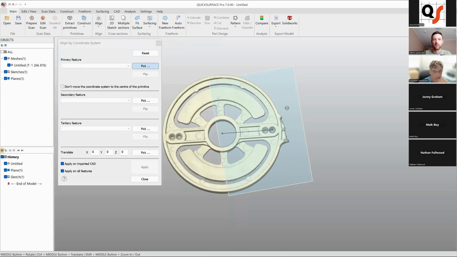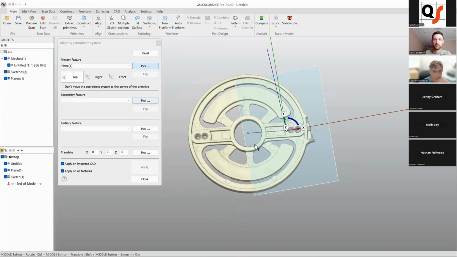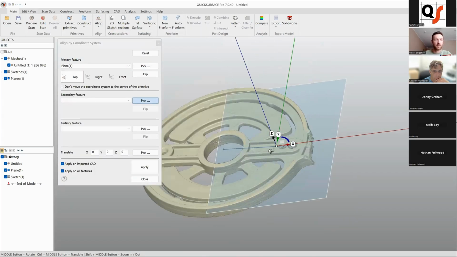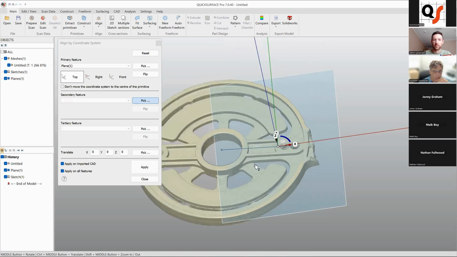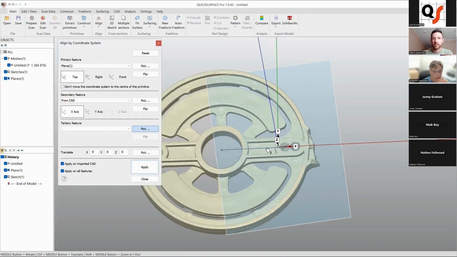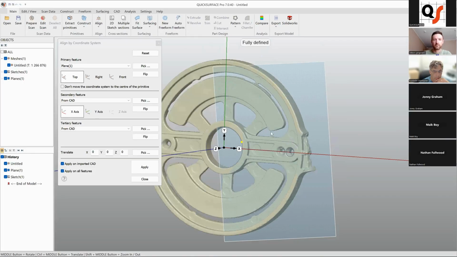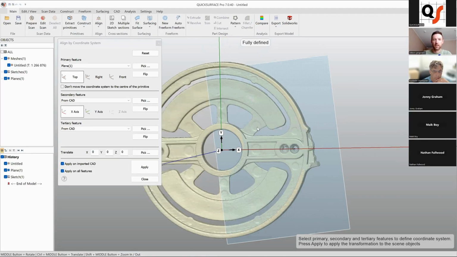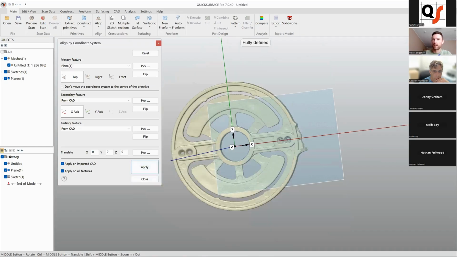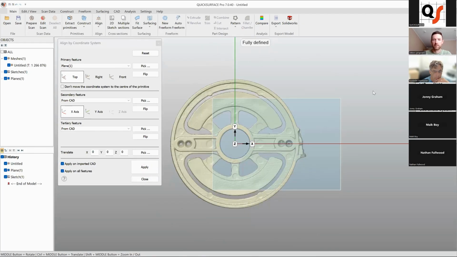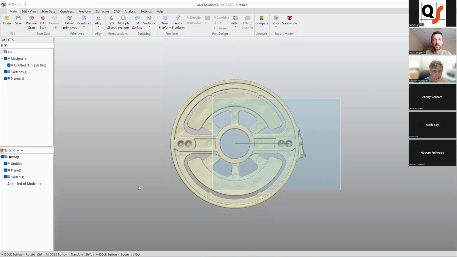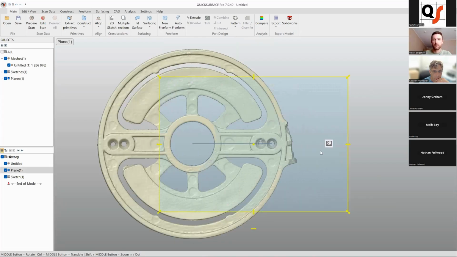Let's go to align by coordinate system. Select the fitted plane as the first reference, and we can create it at the top. Select the line from the sketch. And the third reference will be this point. Click on apply. Later you can come over and see how it looks from different positions. So basically, it's what I wanted to achieve. Now we can hide all of this.